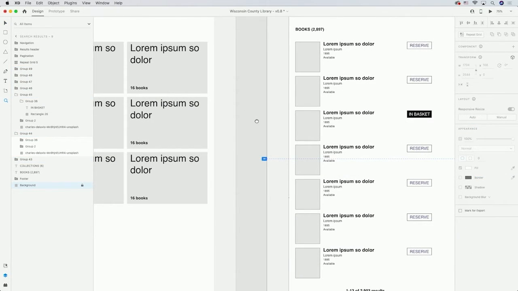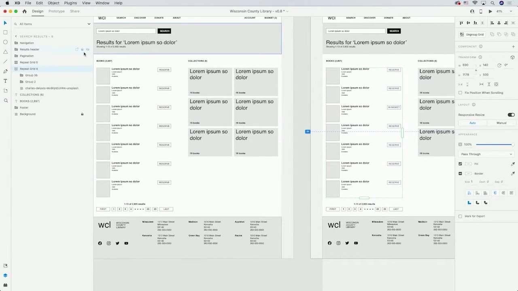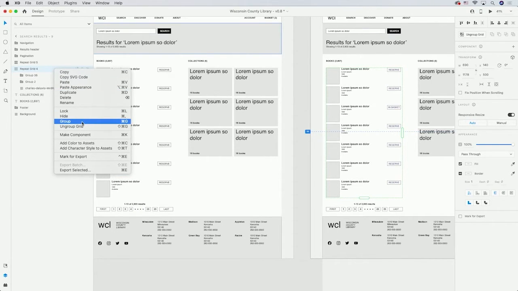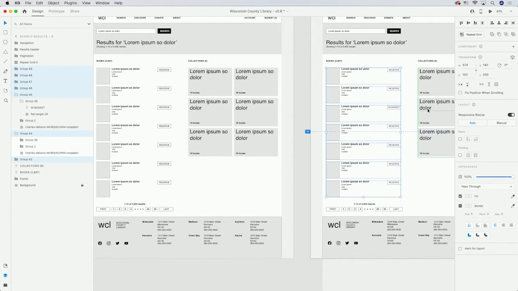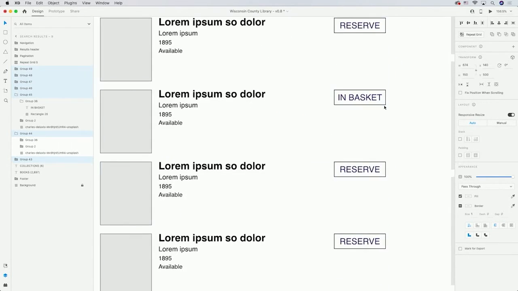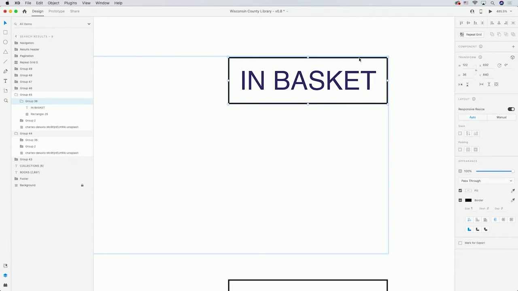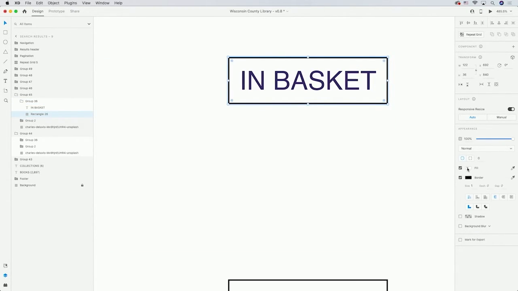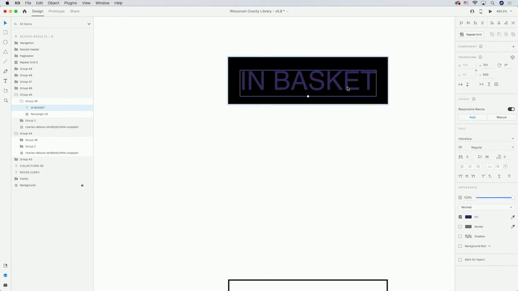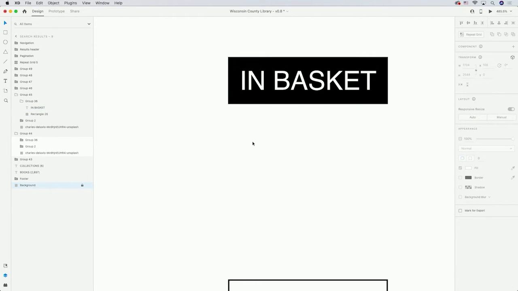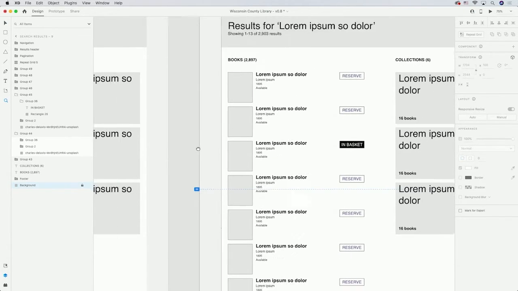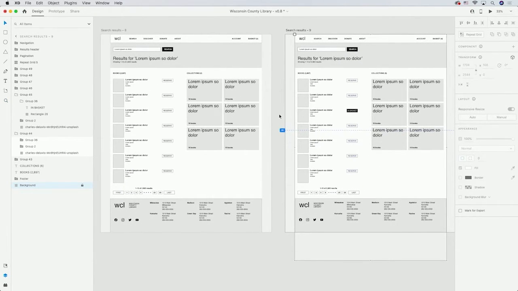In other parts of my website, I've made the in basket button black and the text white when this happens, so that there's contrast with other buttons on the page. Let me make that change here. The first thing that I'm going to have to do is ungroup my repeat grid to make this change. There we go, simple as that. Now I can use these same colours throughout the rest of my mockup.